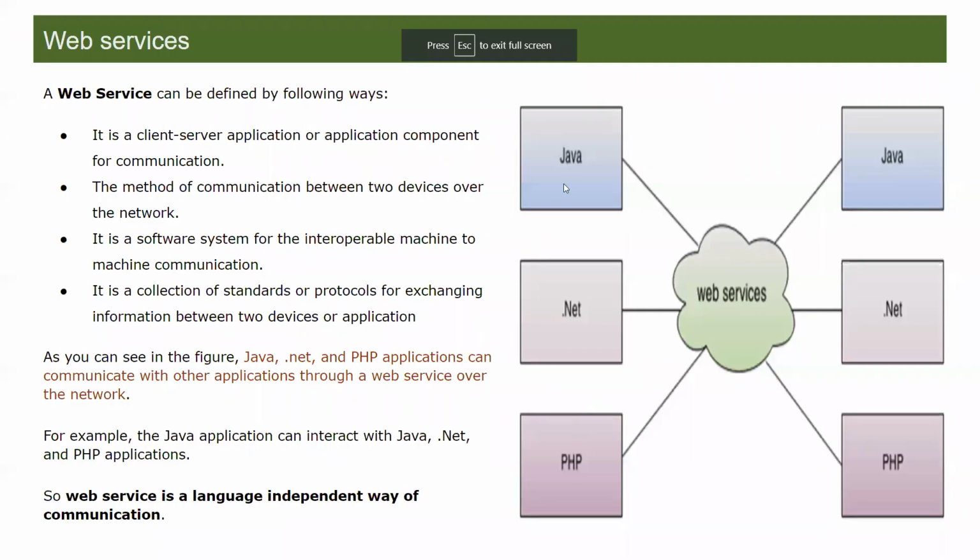Let's say for example, there is one Java application, there is one PHP application, and a .NET application. There are a lot of different applications. Now suppose a Java application wants to communicate with the .NET application, or a Java application wants to communicate with the PHP application, or a .NET application wants to communicate with the PHP application like this.